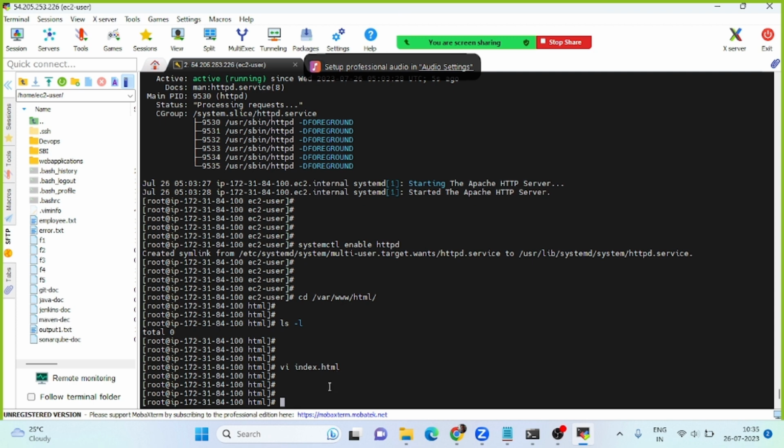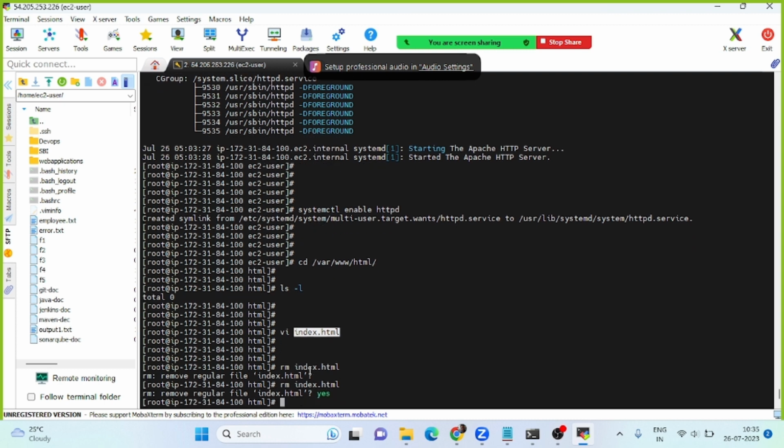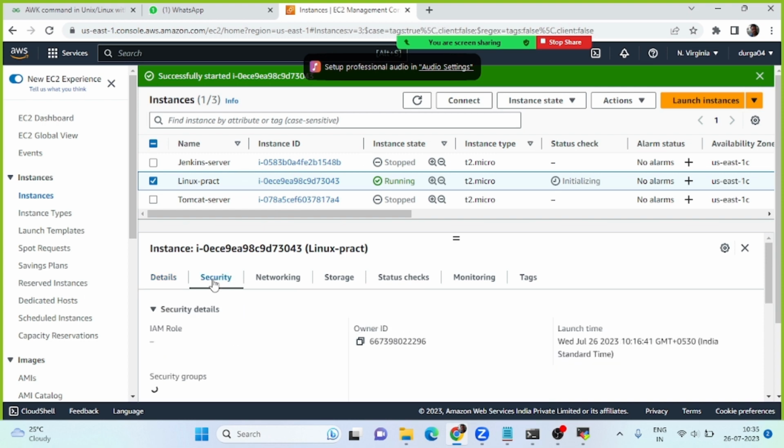Let me first remove this file. I will show you once again, rm this one. I will show you what will happen actually. We have installed that web server, guys. Now we will check. We have to open one port number for the web server.